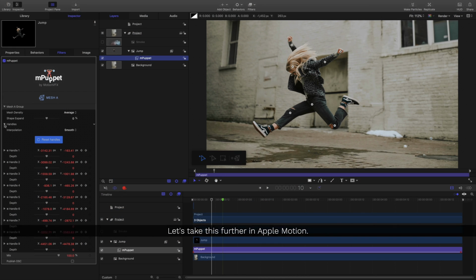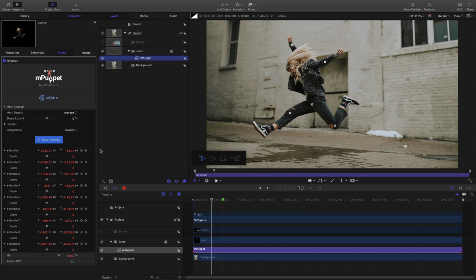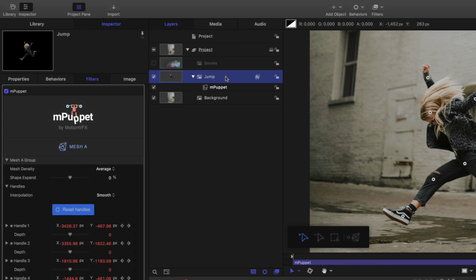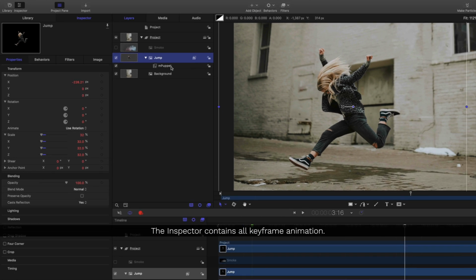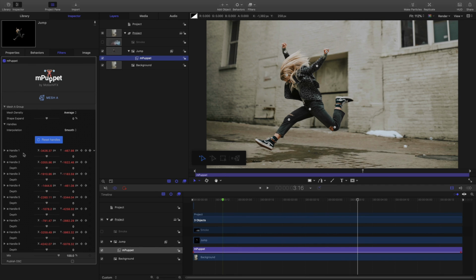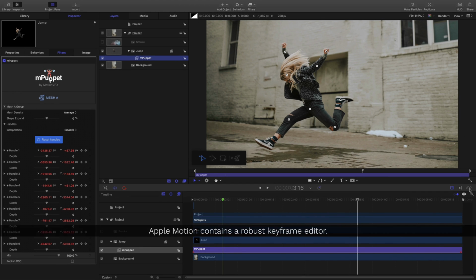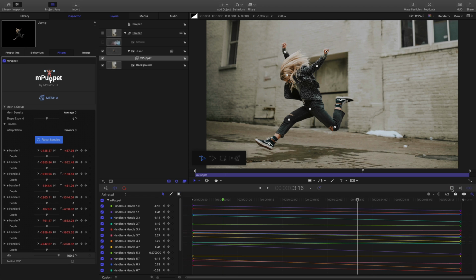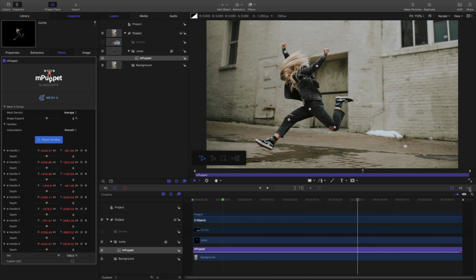Inside Apple Motion, I have the same exact scene we were just working with. The main difference is inside Apple Motion, mPuppet will be placed as an effect onto our image. Outside of that, the workflow is pretty much the same. The inspector contains all our keyframe animation and it's still interpolated smooth by default. But in Apple Motion, we also have a keyframe editor. This lets us really manipulate our keyframes a lot more than we can do inside Final Cut.